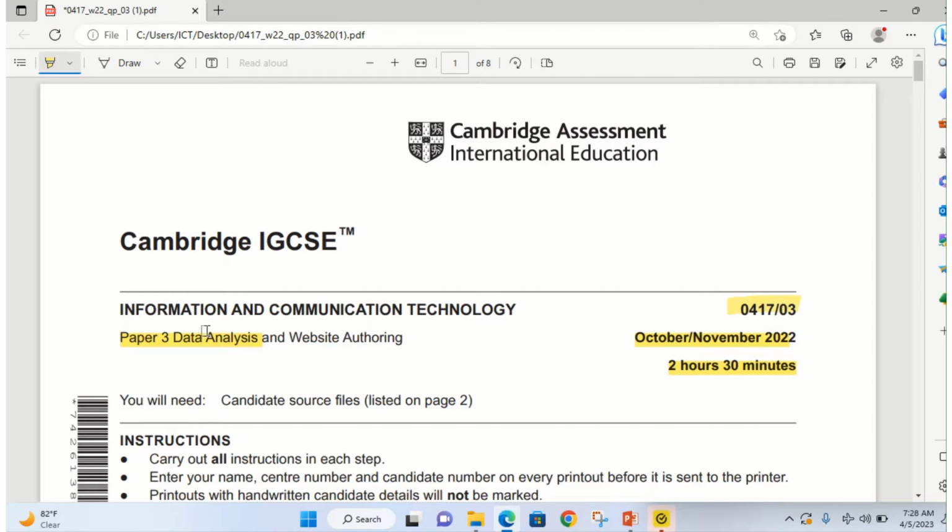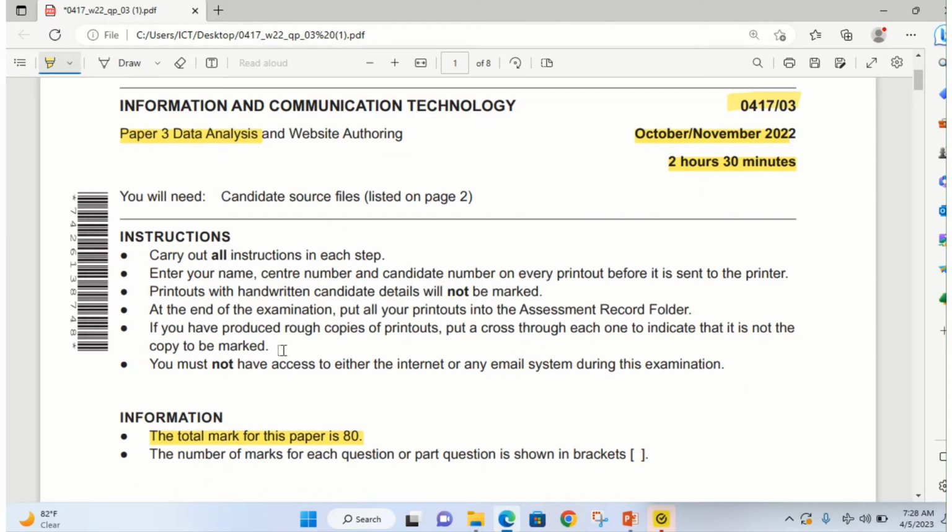In this video, we shall be looking at paper 3 data analysis of the Cambridge IGCSE ICT course. Don't forget, I told you it is paper 3, but we are looking at the first part of it, which is data analysis. In the other video, I have done that of website authoring. This paper lasts for 2 hours 30 minutes for both data analysis and website authoring. So let's go into the question.